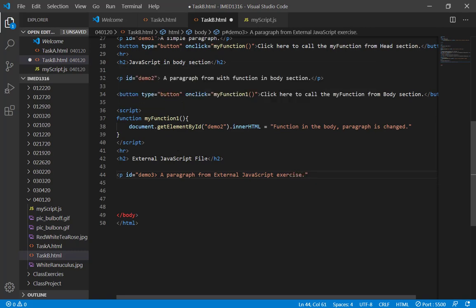Again, I still want to use that button that we have, but I want to modify the button a little bit. So let me grab that button. This is the button right here. In this button, its type is button. Come to the right of that, and I'm going to add onclick. And in the onclick, I'm going to call myfunction2.